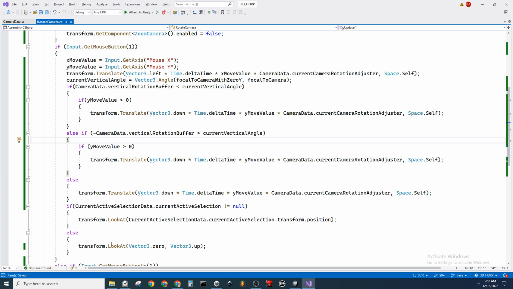If the angle is not greater than the buffer, then if the angle is... Oh, wait a minute, did I do this math wrong? No, because if current vertical angle is like 45, it is in fact less than negative 30. And in that instance, it can only move up. Else, it can move up or down.